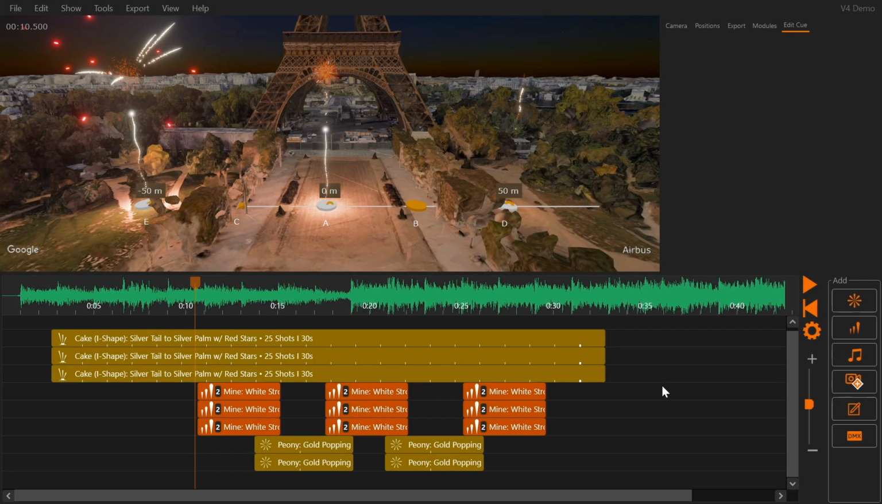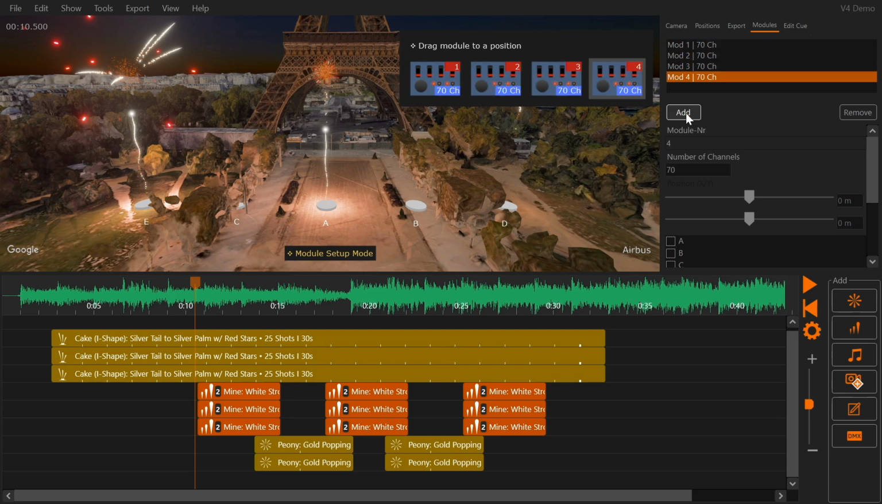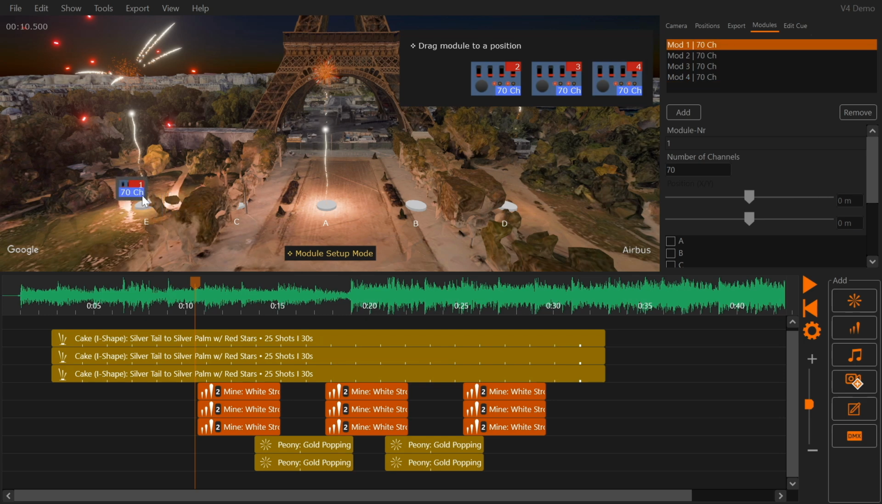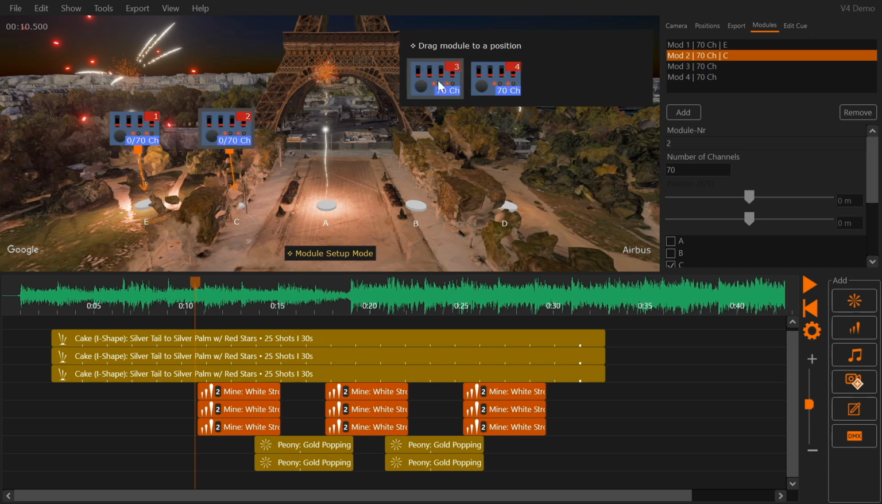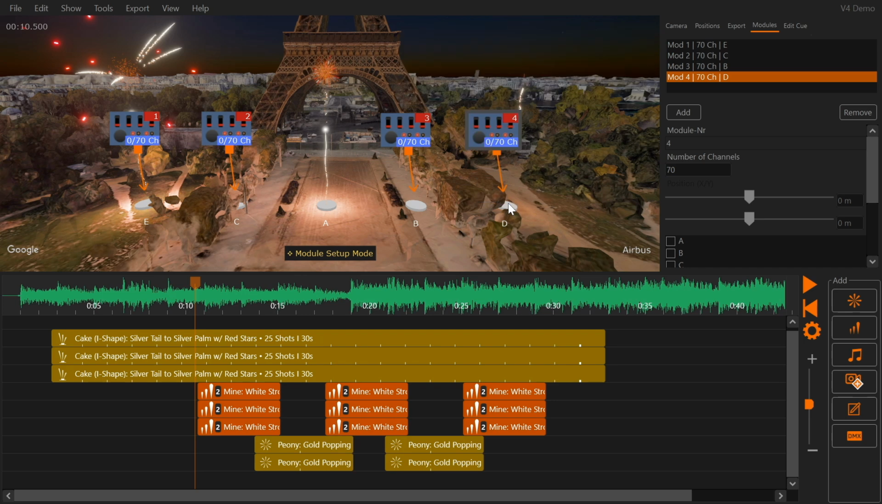Let's add some modules. This process is much easier in FWsim version 4. Add them in the sidebar. Then drag each module to a position. For small shows, you may want to use a module for 2 positions.